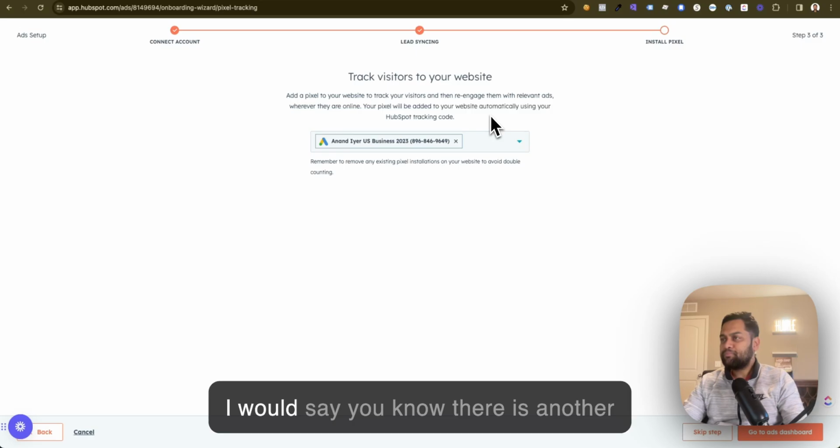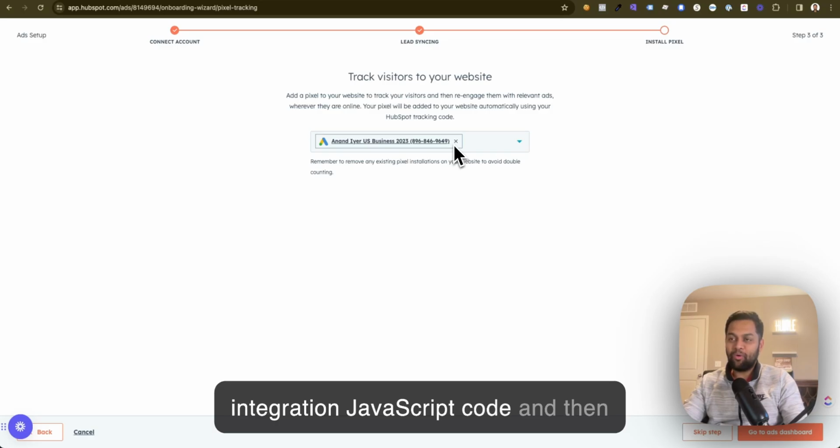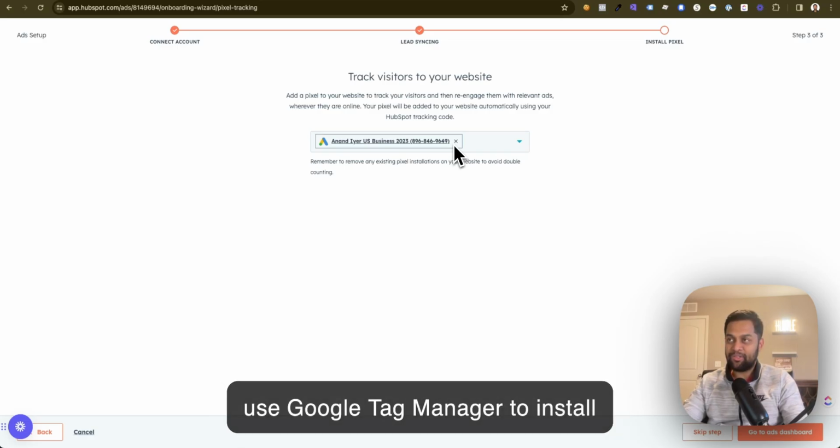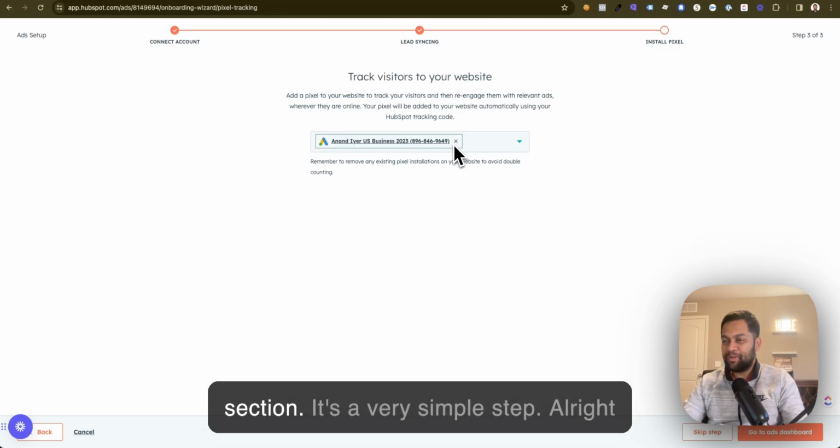Now, I would say, there is another way to do this. You can actually get the integration JavaScript code and then use Google Tag Manager to install HubSpot Pixel. If you don't know how to do that, let me know in the comment section, but it's a very simple step.